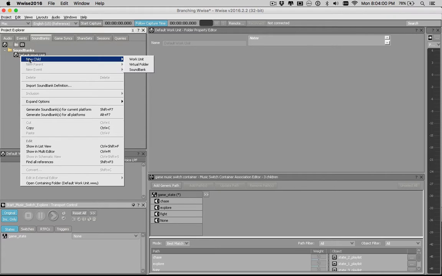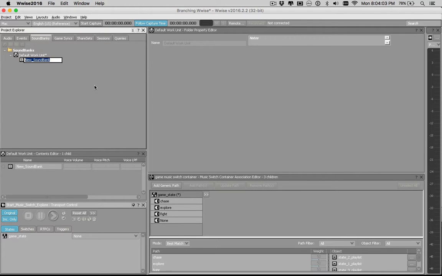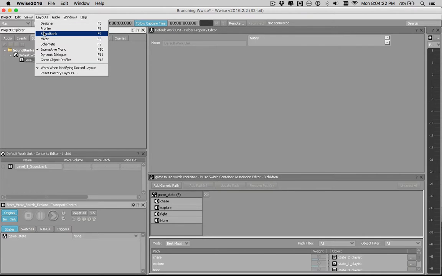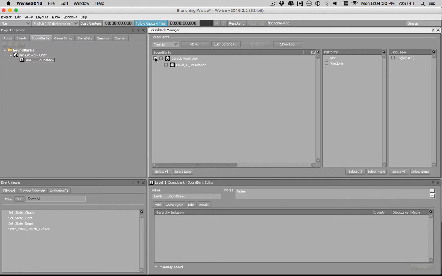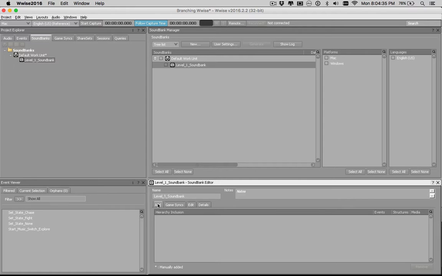I can right click, and we want to create a new sound bank, and we'll just call it level 1 sound bank, like so. Okay, and then within our sound bank we want to add events to it, and there are a couple different ways to do this. I usually like to go to the sound bank layout for this because it's a little bit easier, and then we can start adding things into our sound bank. So if we look at our sound banks, we can see level 1 sound bank here, and then we want to add some things to it.